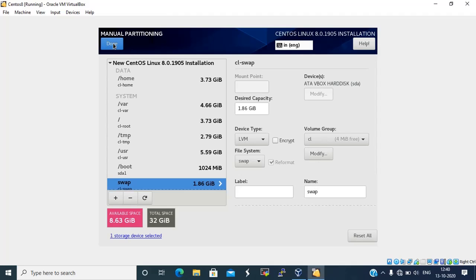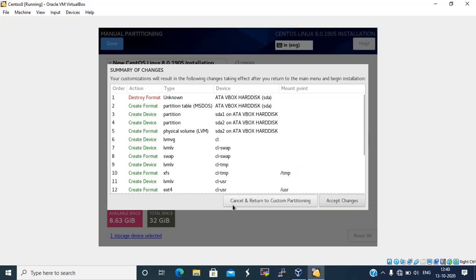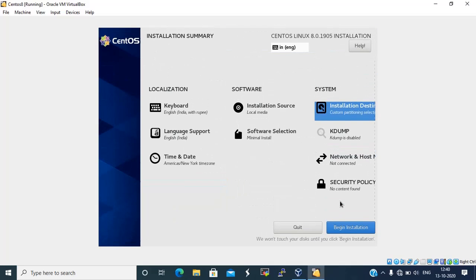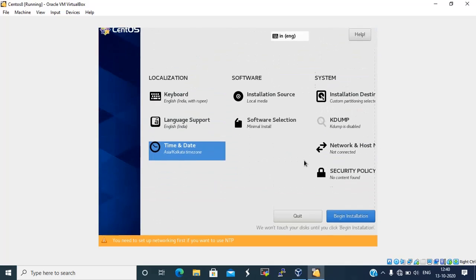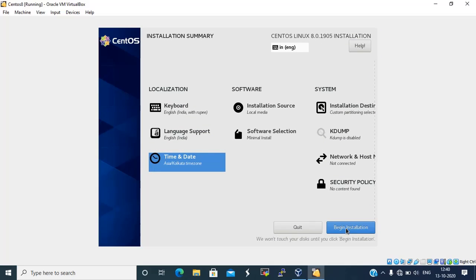Click on done, accept the changes. You can configure the network afterward. Take the time zone as Asia Kolkata. Click on done, then begin the installation.